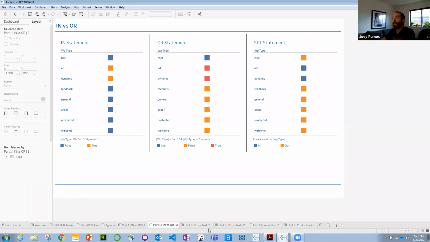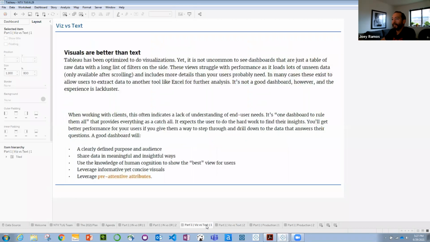All right, so let's go ahead. We're going to talk about viz versus text before we get to production considerations. So this is straight from the white paper, right?